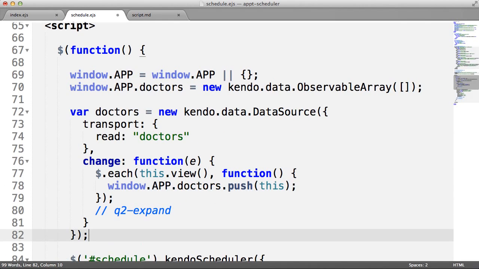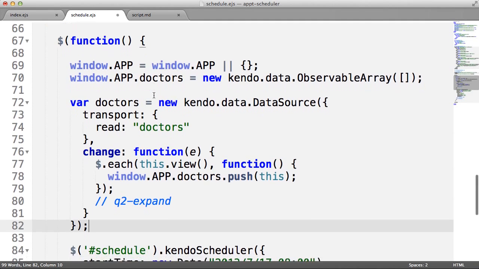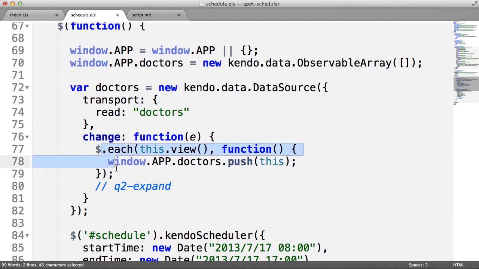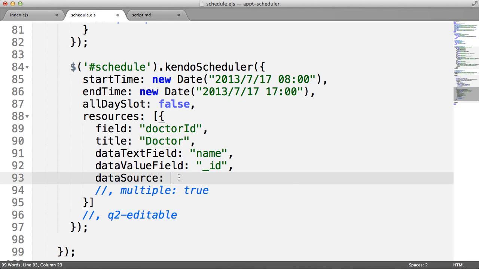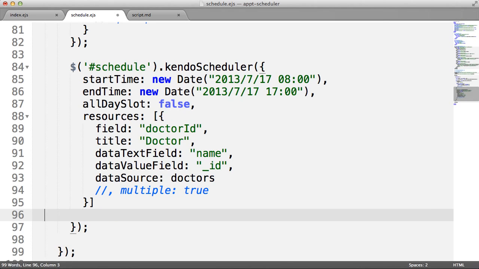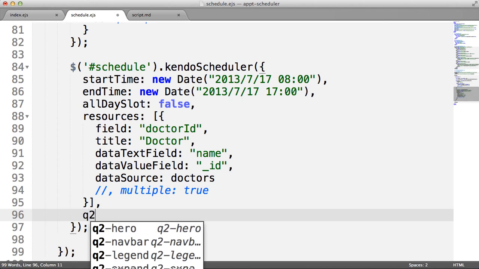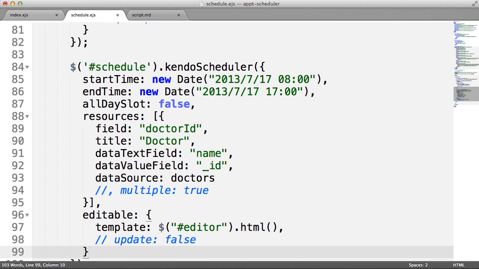There we go. And I'm just pushing these results into an observable array so that it doesn't read more than one time. I already have the data, I don't need it again. And then I will just assign the doctor's data source here for the resource. And then the next thing we need to do is add the editable attribute to the scheduler so that it knows to use our template when it shows the pop-up window.